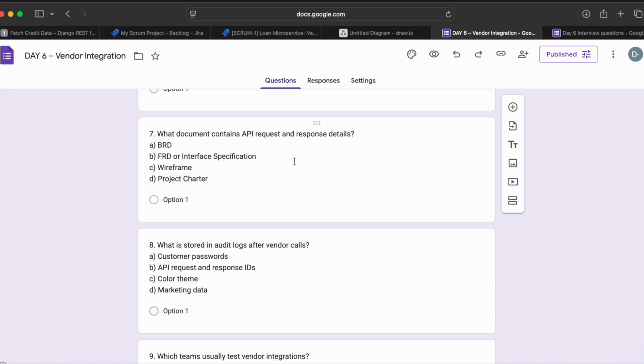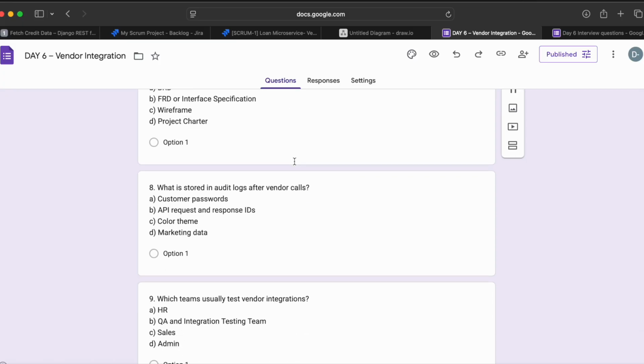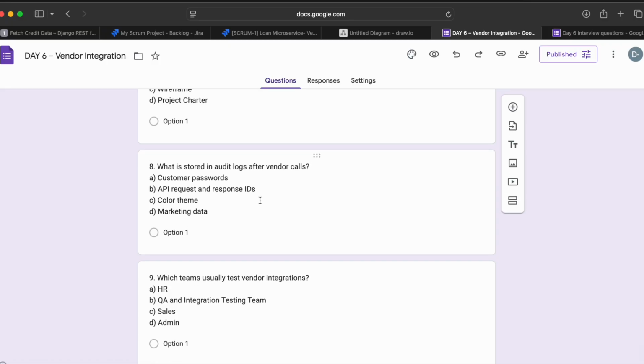So what is stored in audit logs after vendor calls? Why do we need to store them? That's the main question. Because logs help in tracking and compliance audits. So API request and response ID is the correct answer. We store them because we can debug, or if there is anything we need to track.